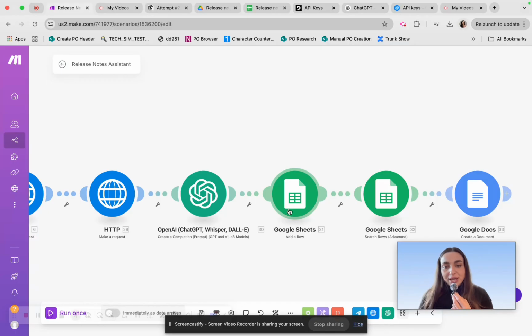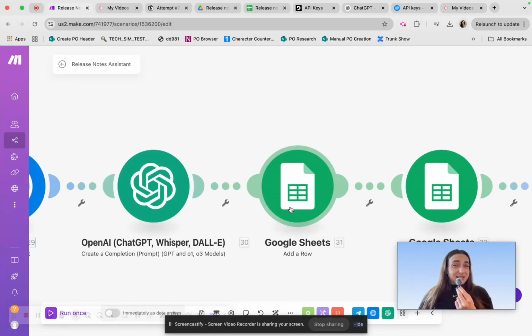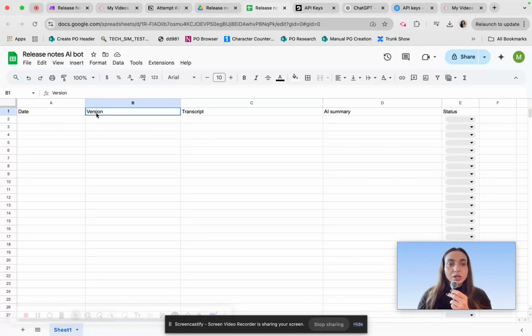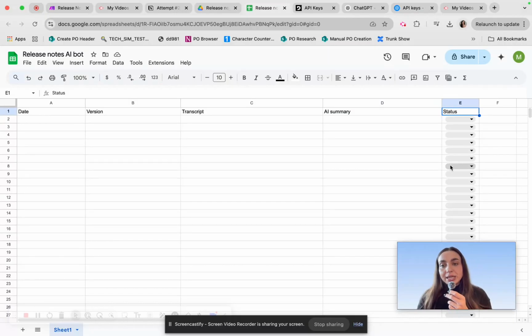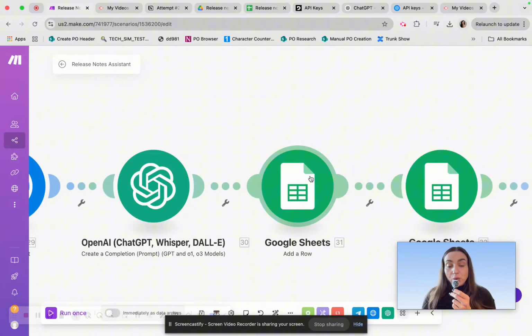So I'm going to show you how I created that. It actually took me 2 minutes to do this. I just created a database with different columns here. I have given them the names: date, version, transcript, AI summary, which is my ChatGPT release notes, and status, which I need for my further integration with creating a Google document. So you can add as many rows as you want, and you can basically map them through make.com Google Sheets, add a row connection.